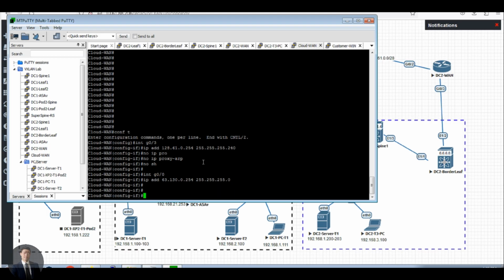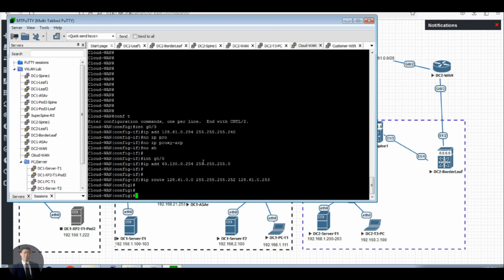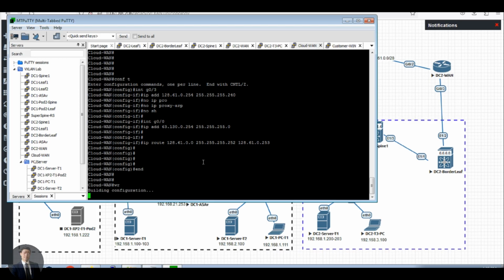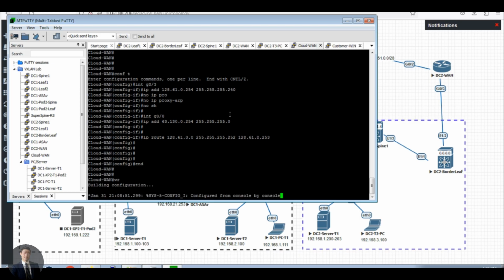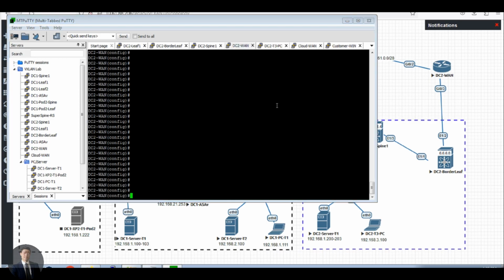Give it a default route. The default route is the route to the network between DC2 WAN and DC2 border leaf. It's 128.60.100/30. 253 is on my DC2 WAN. Okay, save that config. Next, we're taking care of the DC2 WAN.